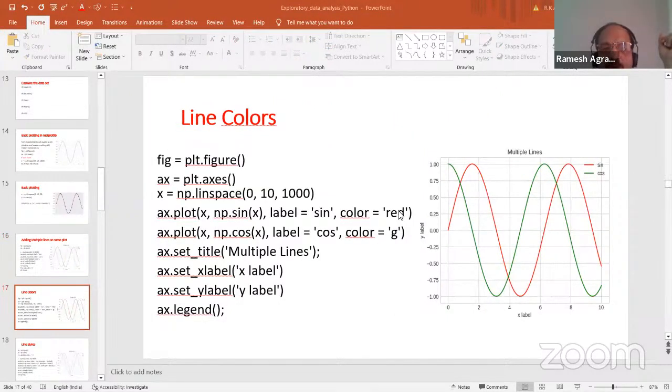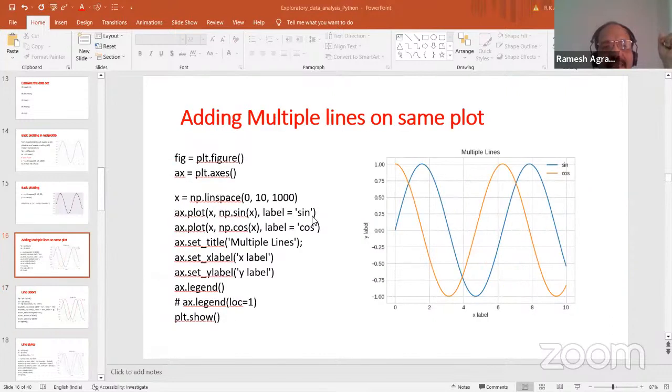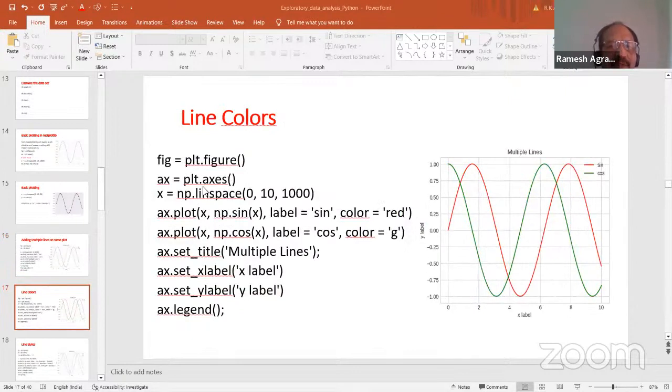So here it was shown with default colors. But let's say you want to give one particular color. So what you can do? You can copy the same code, but now you can write color is equal to red, color is equal to G. So there are 2 ways by which you can provide color. Either you write the full name or your first letter. So color is equal to red or color is equal to R, it will give one and the same output. Color is equal to green or color is equal to G, it will give you the same.